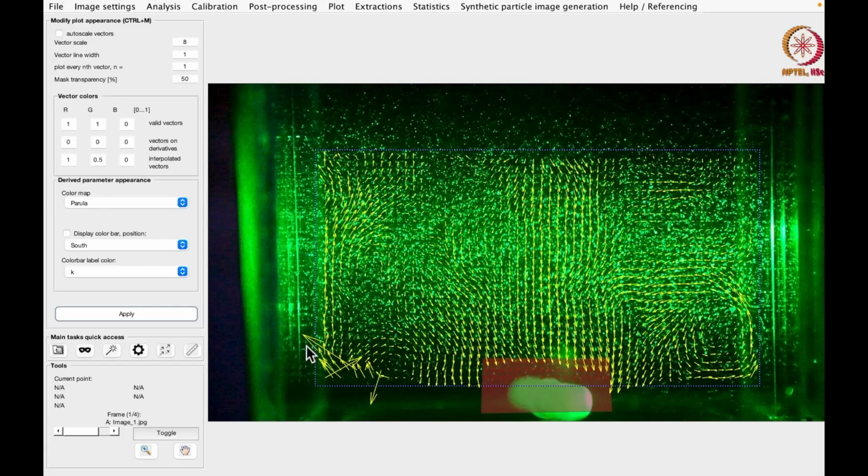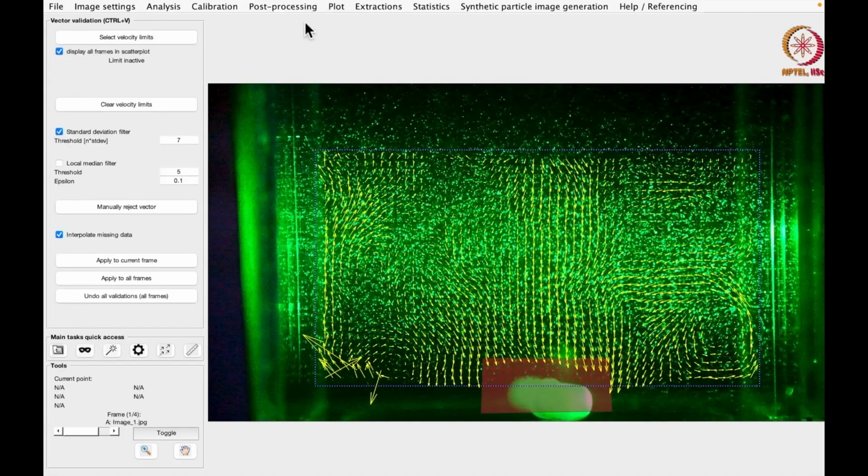Now we need to get rid of these vectors, and that is our post-processing part. Under this post-processing menu, we go to the vector validation. Again, there are lots of options available here, which you can explore on your own. For example, there is this standard deviation filter, local median filter. With this, you set the condition for how these erroneous vectors are spotted.